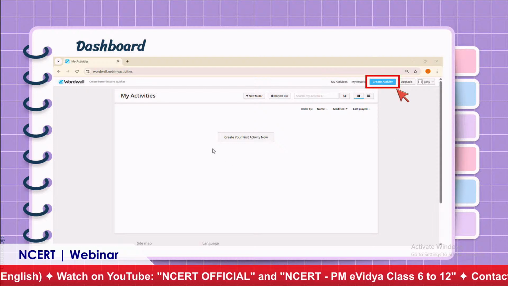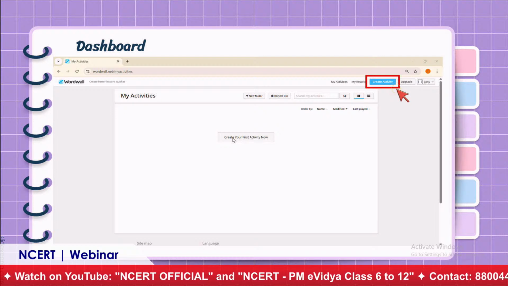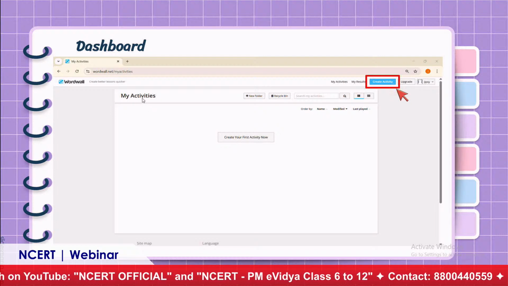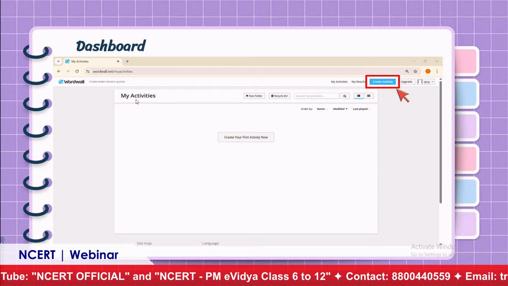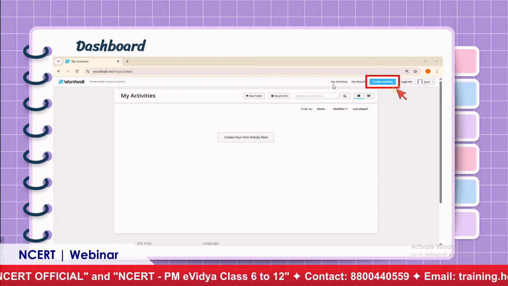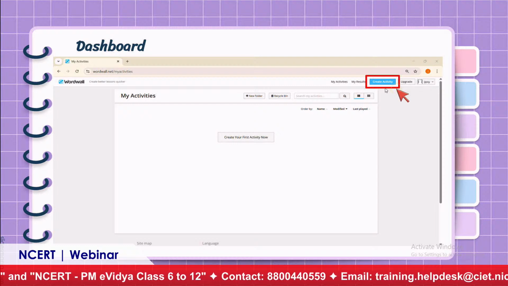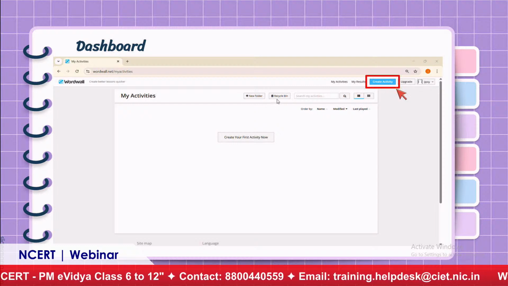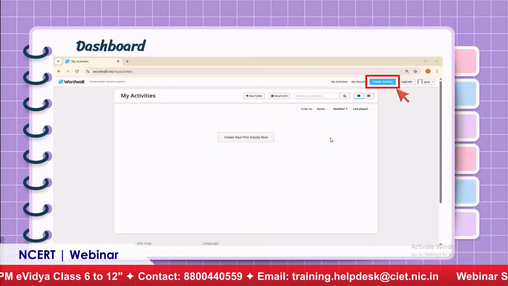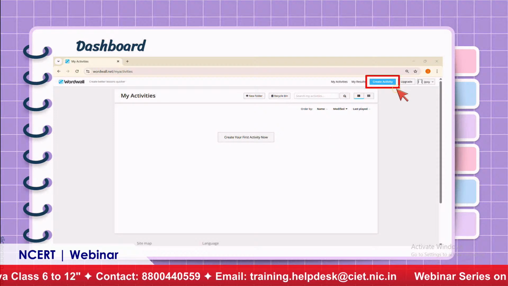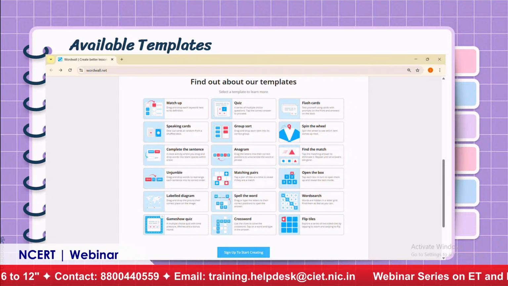This dashboard has lots of things which I will be giving you in detail during my hands-on. A little overview: it's my activity dashboard, where all my activities will be stored. Then results are there, creating activity is there. It has new folder, recycle bin. I will be giving you the details. I am just showing you what type of screens will be visible when you log in.